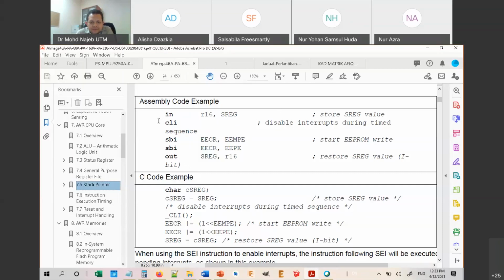And in this case, during the interrupt, the programmer wants to write or save some values or variables inside the EEPROM. Right, after finishing the process, it restores the value. So it restores back. So out and then SREG back into R16. So disable interrupt and then do the process. So for the code it's similar to C programming.